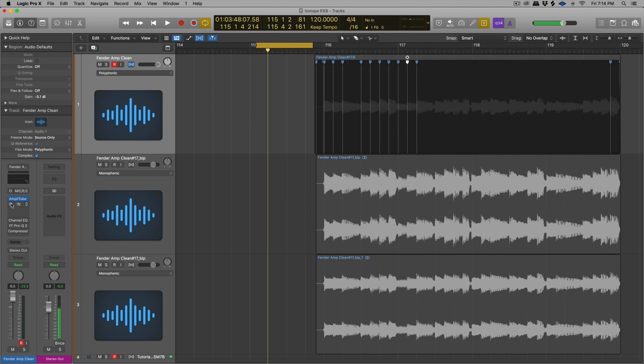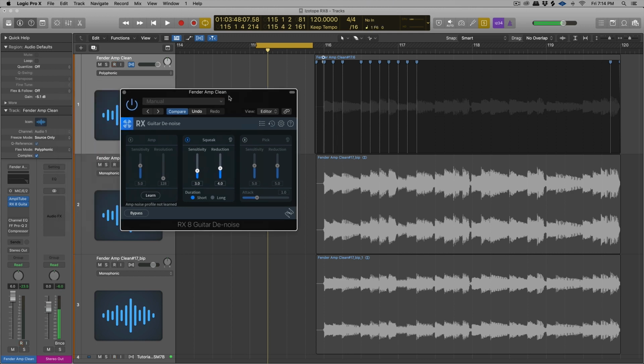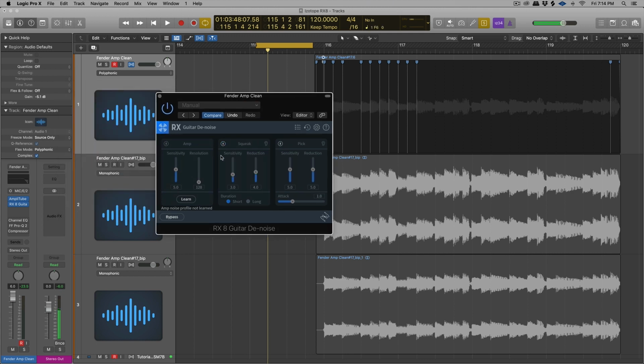So what we're gonna do now is turn on RX8, and we're going to go to the amp setting. So I'll turn off squeak for now. And we're gonna hit learn, and it's gonna listen to the annoying amp hum. And then I'll hit learn again. And the noise is drastically reduced.